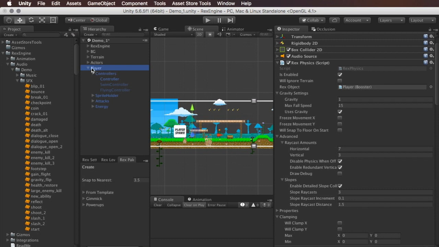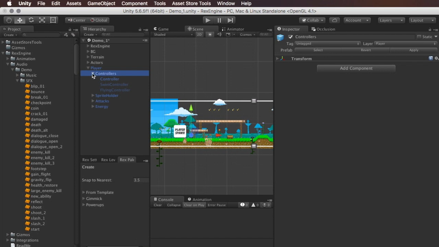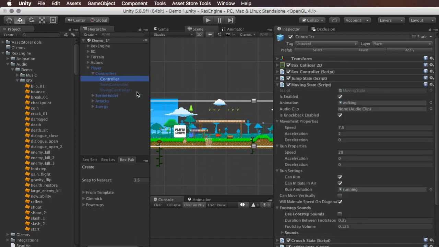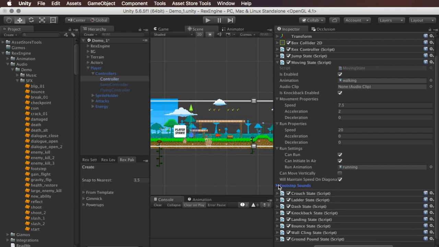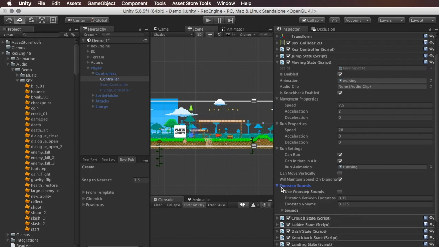To access it, I'm going to click on my player game object and drill down into controllers and find their main Rex controller. If I click on that, they should have a moving state component in the inspector. And the footstep sounds feature, which again is brand new in 1.32, is its own field that you can expand near the bottom of moving state called, conveniently, footstep sounds. So to enable this feature, we want to turn use footstep sounds to on.